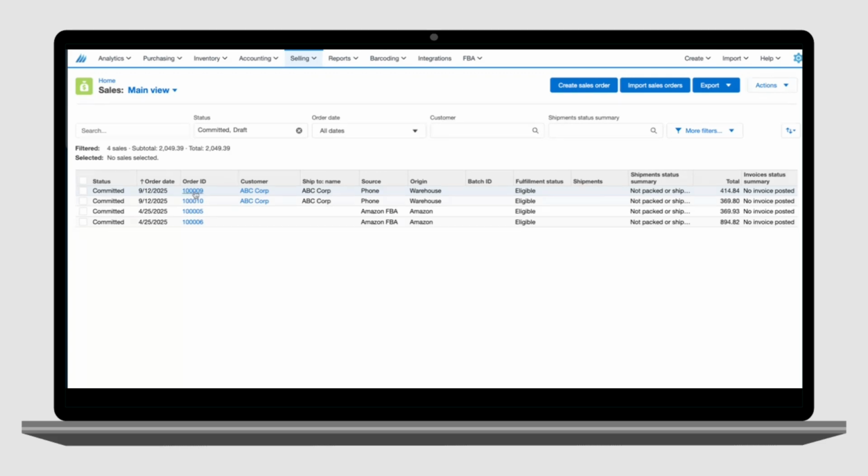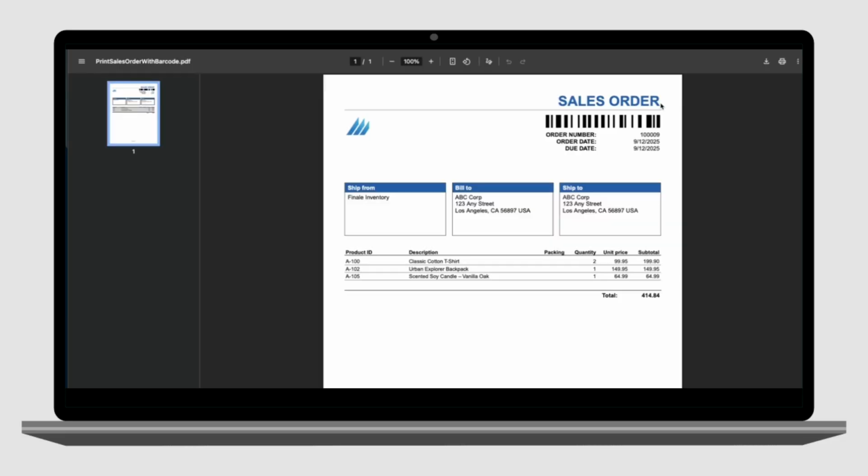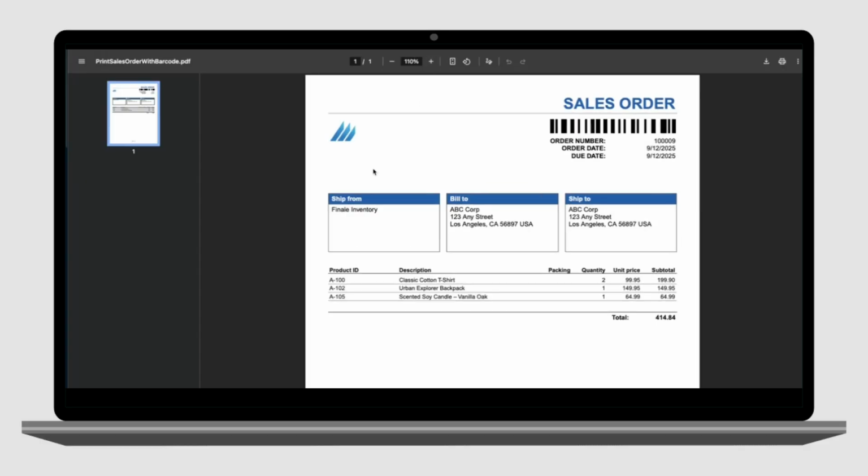Here we're going to select order 100,009. This is our example order today, and you'll see that we have 3 products that we're going to be picking. I'm going to be using an internal Finale sales order with a barcode to call up the order, but you could use a packing slip or a ShipStation document like a packing slip as well, and we'll be able to understand and scan that particular order ID barcode.